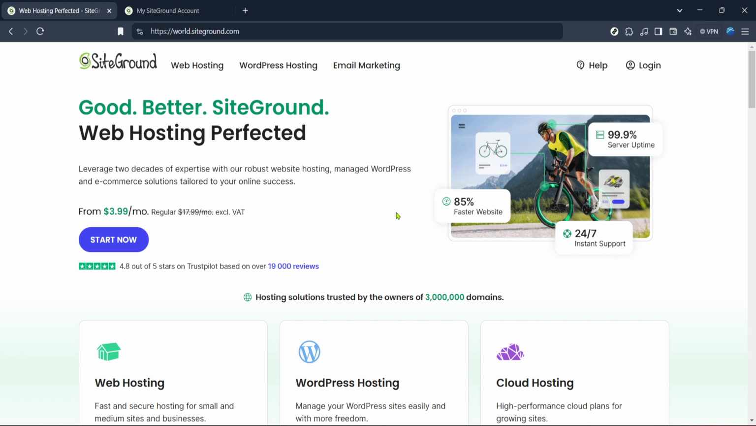Visit the official Siteground website by typing in their URL into your browser. You've now arrived at Web Hosting Perfected, which is their catchy slogan that you'll see at the top of the page. Once you're there, the next step is straightforward. You'll want to locate and click on the Login button, typically found at the top right corner of the homepage. This will take you to the login page where you'll be prompted to enter your credentials. If you're not directed automatically, you might find it useful to bookmark this page for quicker access in the future.